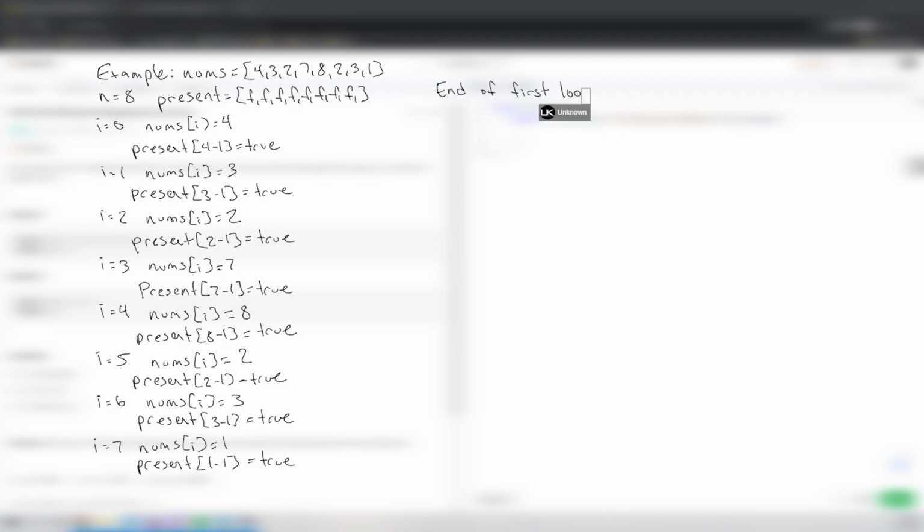i equal to 6. Nums of i is equal to 3. So we'll set present of 3 minus 1 equal to true. And finally, i equal to 7. Nums of i is equal to 1. So we're going to set present of 1 minus 1 equal to true. And that will be the end of our first loop. At the end of our first loop, our present is equal to true, true, true, true, false, false, true, true.